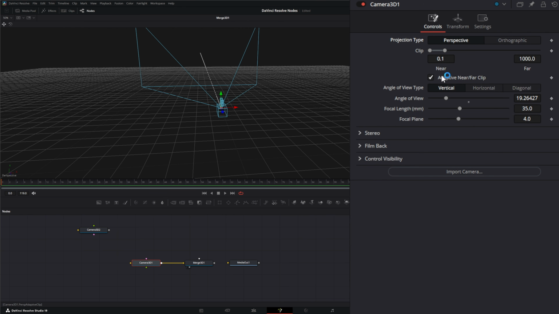And your near and far clip is where your camera is going to actually clip. So we can bring this out or bring it in so it clips closer or further away. Alternatively, we can just hit this adaptive near far clip. So it's going to take anything in your scene and automatically change your near and far clipping to fit those objects in.